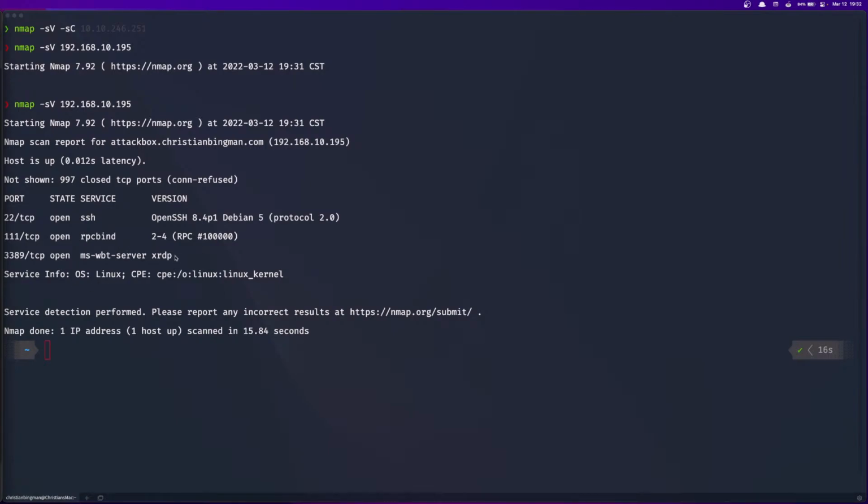All right. So as we can see here, there are three things running on here. We have port 22 TCP. We have an XRDP server running. So we have an RDP server and an SSH server running. The RDP server is on 3389, that's the default port for RDP, and port 22 is the default port for SSH.